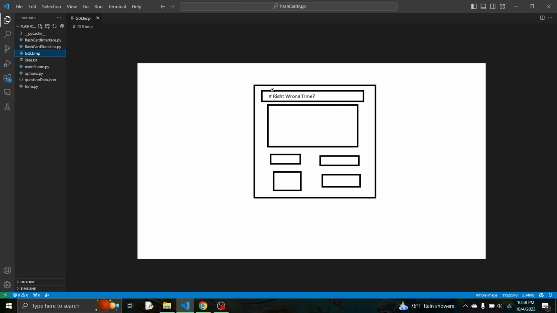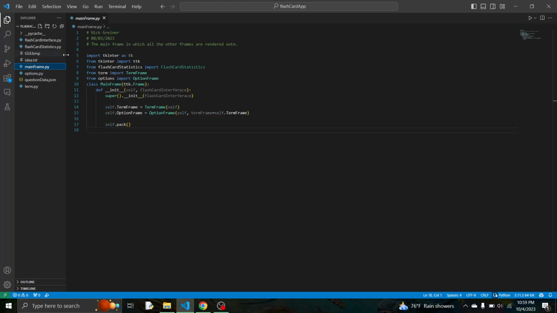So basically, this is the frame in itself. And then within that frame, we've got other frames. This would be the statistic frame. This itself would be the term frame. And then, of course, we have four option frames. So frames within frames. That's what I kind of went for. And so let's start out with the main frame.